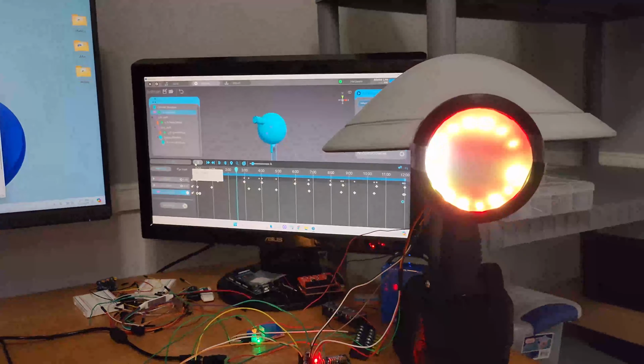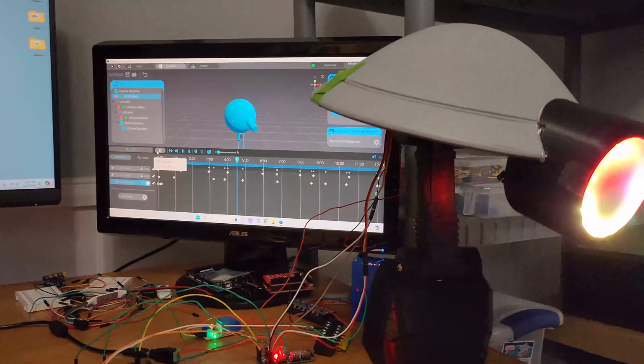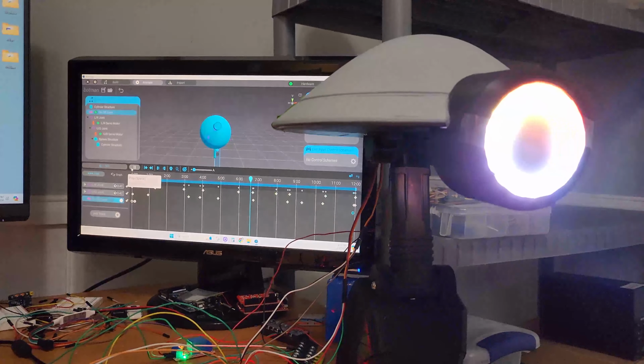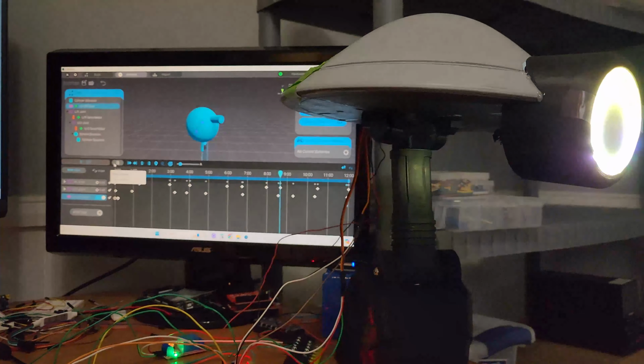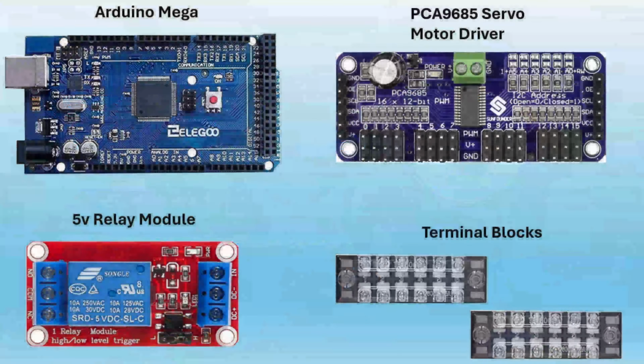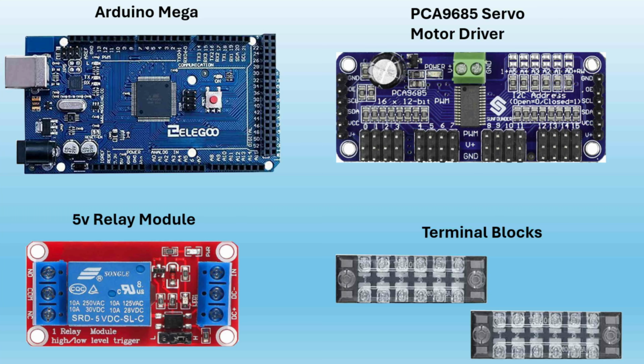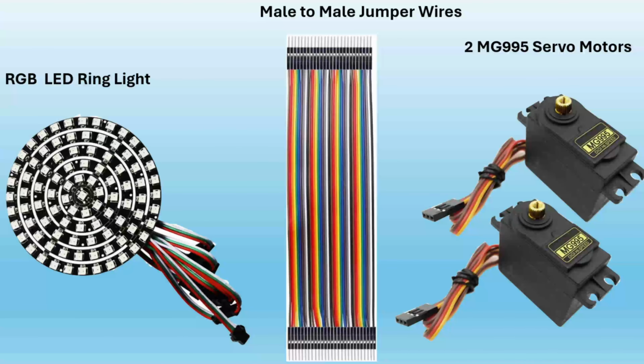Enhance your projects with Bottango using servo control with Arduino Mega and the PCA9685 Servo driver. The items I'll be using in this video include the Arduino Mega, the PCA9685 Servo motor driver, terminal blocks, a 5-volt relay module, an RGB LED ring light.